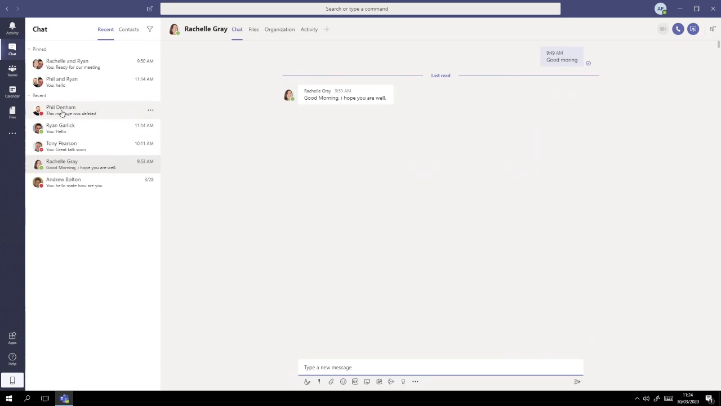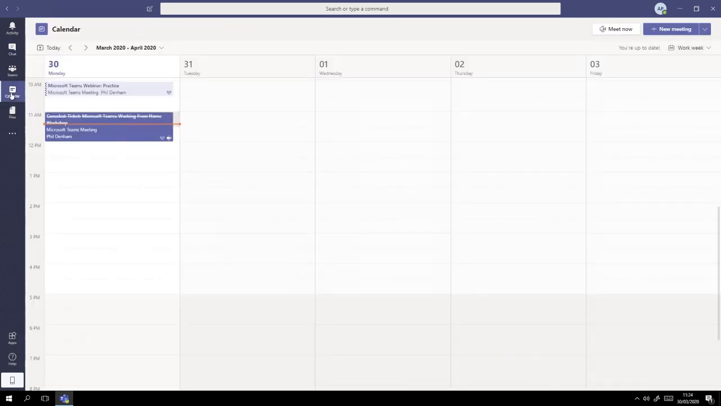Okay. So what I'm going to go to now is the calendar section. This calendar section is linked directly into Outlook. So your Outlook calendar is this calendar, and this calendar is your Outlook calendar. It's exactly the same thing. As you can see here, here's the workshop that we've got on today. And you can populate that from there.